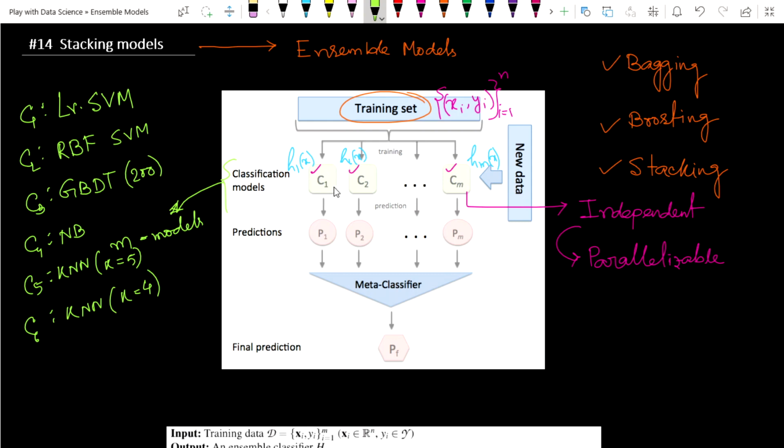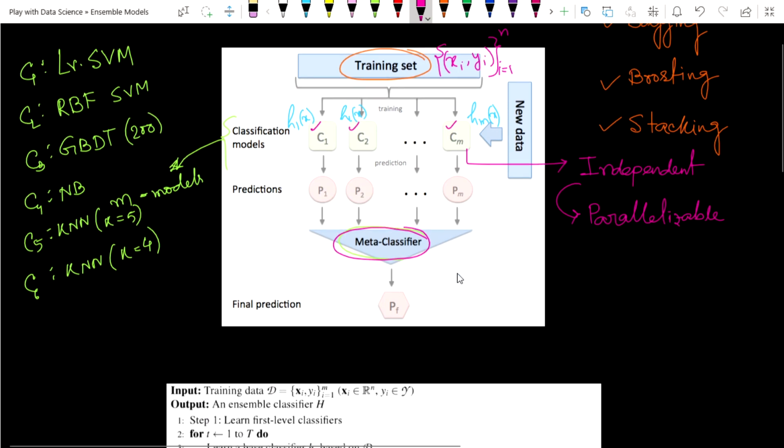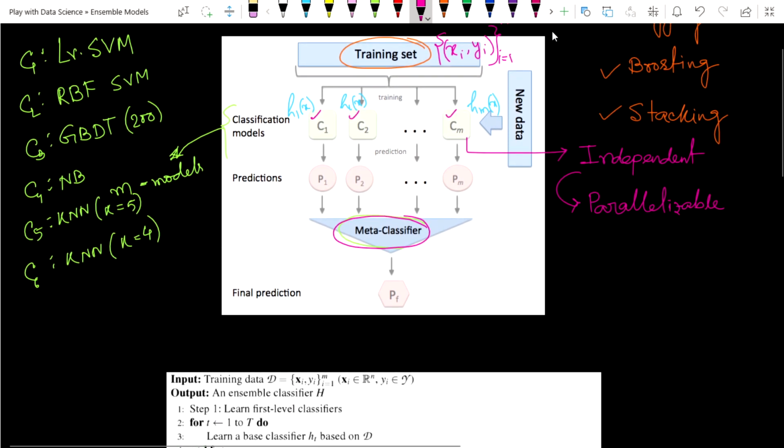after training these base learner models, we have to build a meta classifier model. So we have to build this meta classifier. And how is this built? Suppose we have a query point xq.